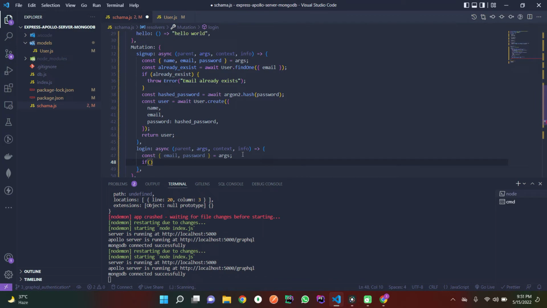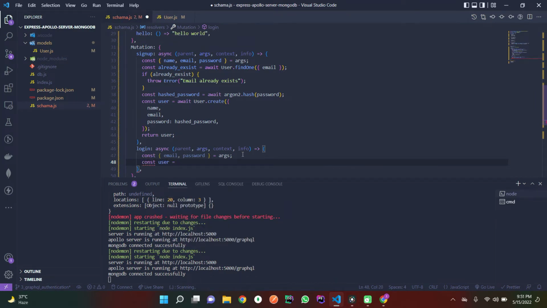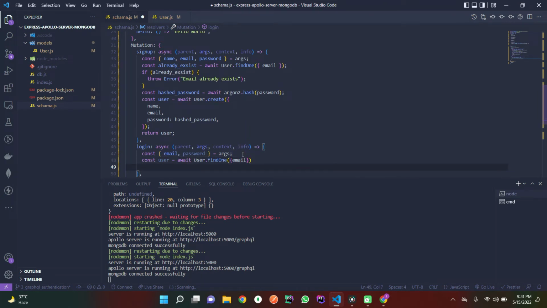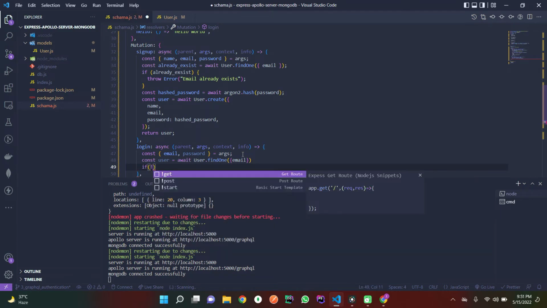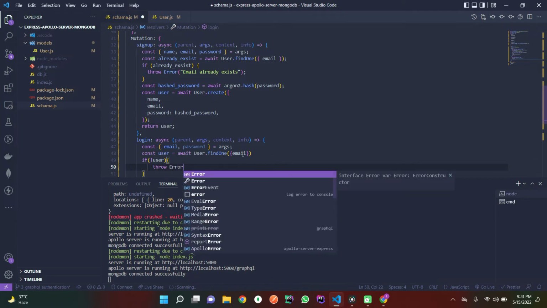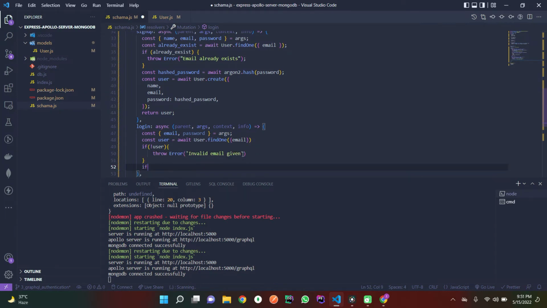We will check that if user equals await, we will query the User dot findOne by email, by the given email. If the user does not exist, then we will throw an error that the email is not valid.